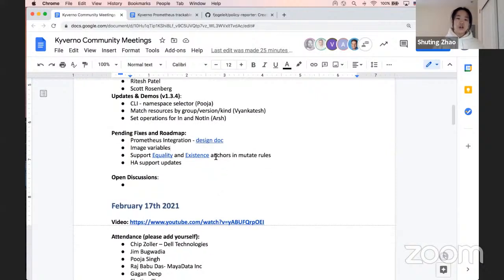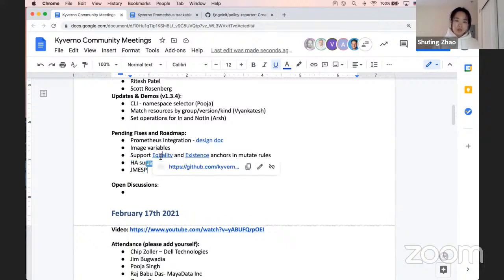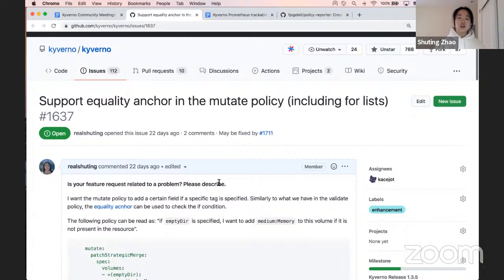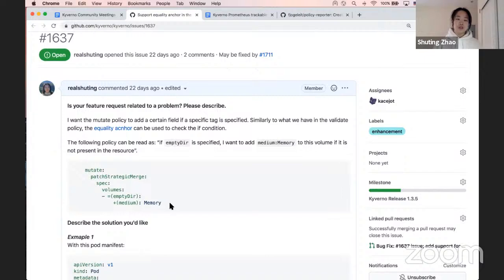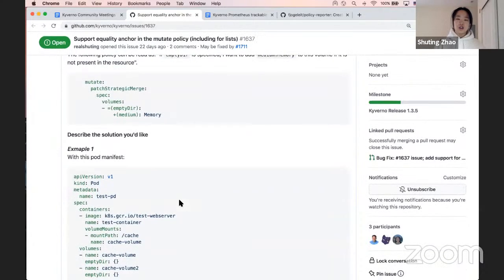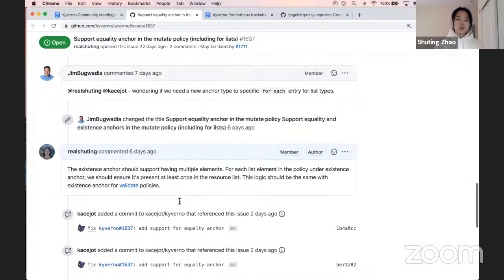And also moving to the next, we see some use cases for the anchors in the mutate policy. Let me quickly pull up the issues. So for the equality and existence anchor, we do not currently support them in the validate policy, but there are some use cases. Like if I want to mutate my resource, if a certain tag is specified in the resource, for example if the empty-dir is specified, I want to insert the medium type tag as memory in my resource. So this is the use case of the equality anchor, and we already have a PR for it. It's work in progress.